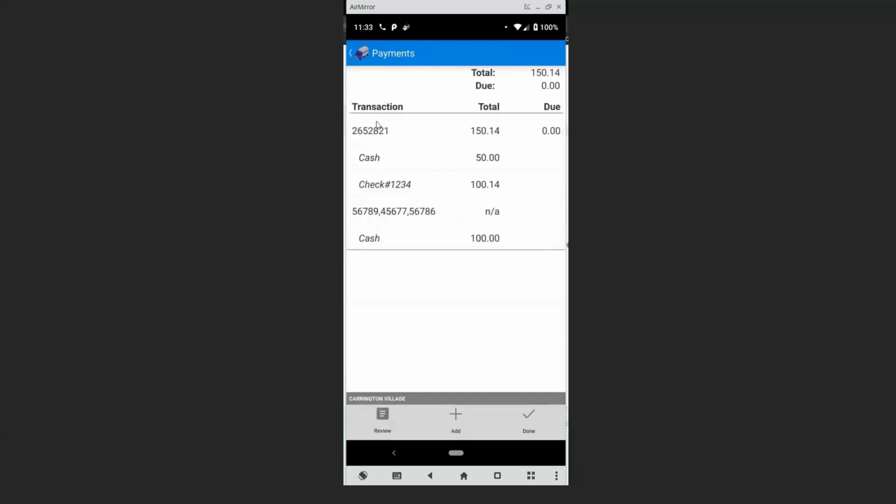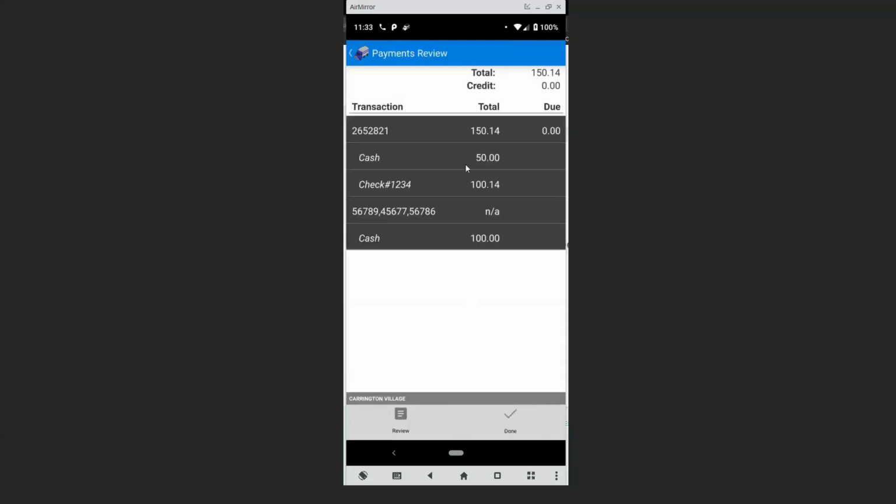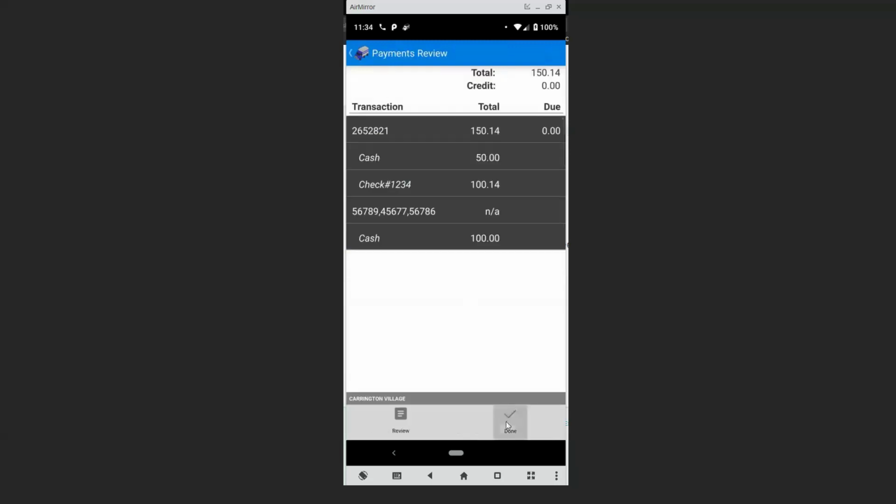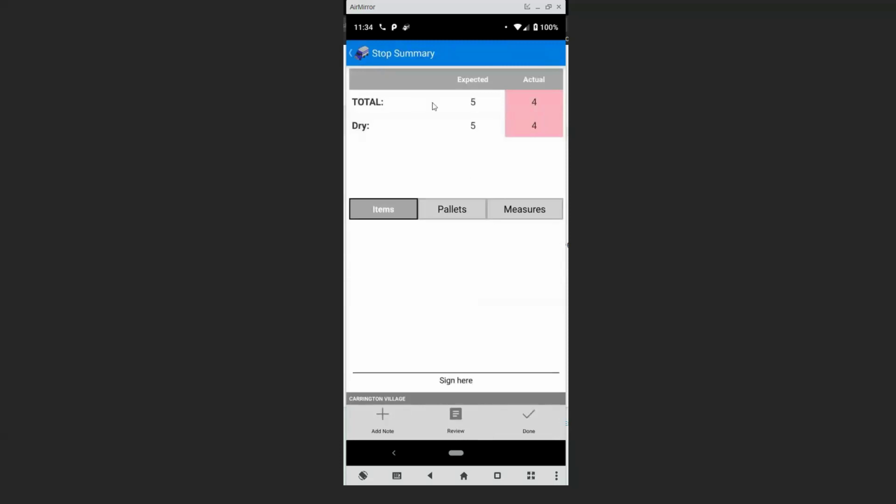So you can see here now on the summary screen, I've taken my normal payment plus my additional payment. We'll hit done here. This is the final payments review screen. I can still go back. You see the review here. I can go back and see what I delivered, what I didn't deliver. Hit done here. This gives you a summary right before you take the signature.